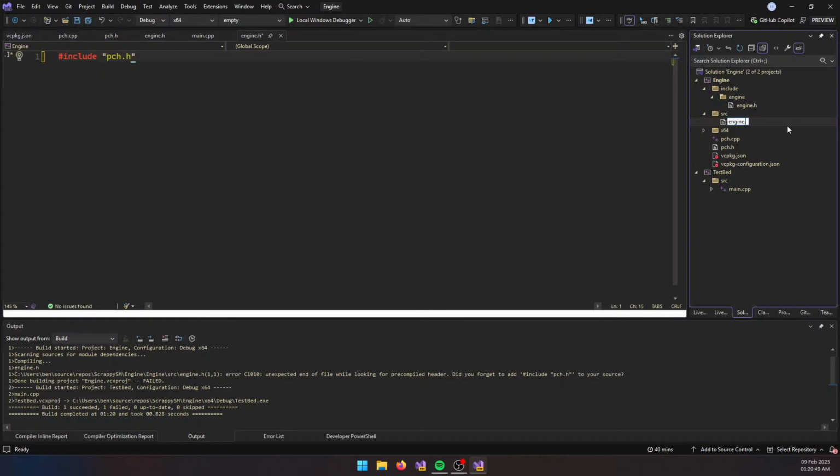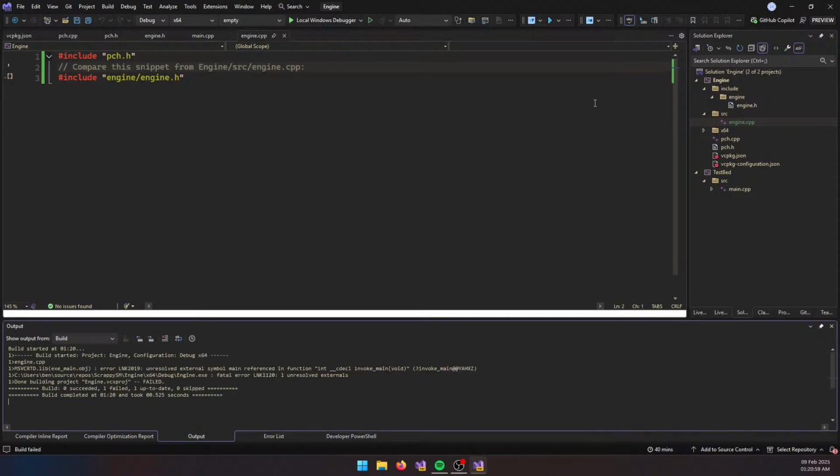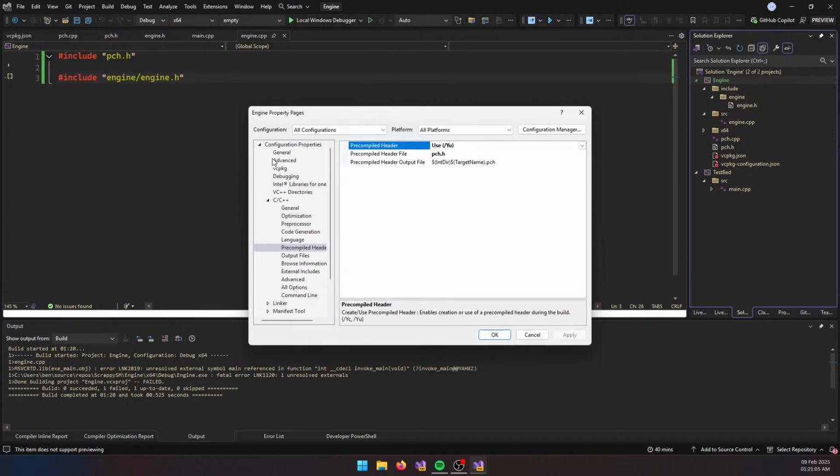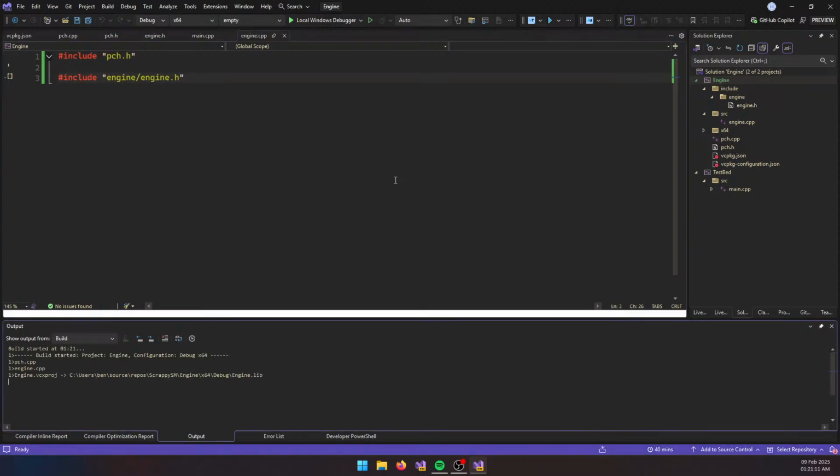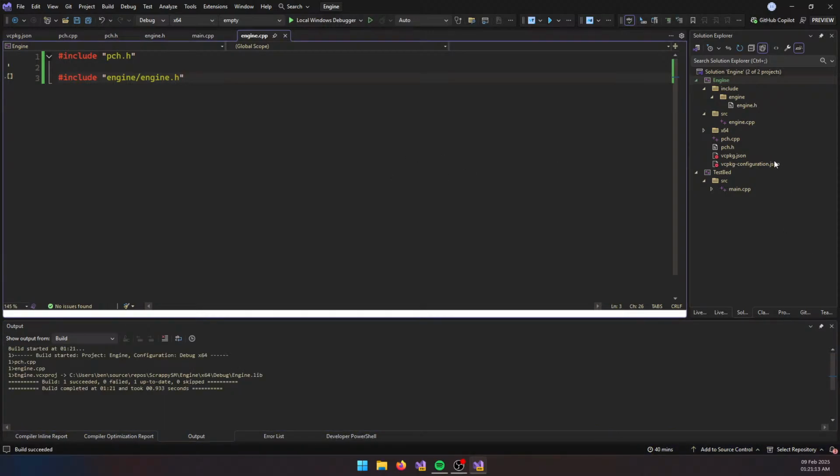Let's rename this to the correct file extension. I'm just a bit silly and named it the wrong thing. Let's include engine.h. This should be engine.h and build. Right, okay, so we're missing a main. Why is that? Because this should be a library. So let's ditch that and switch that to .lib. So that's a statically linked library on Windows.